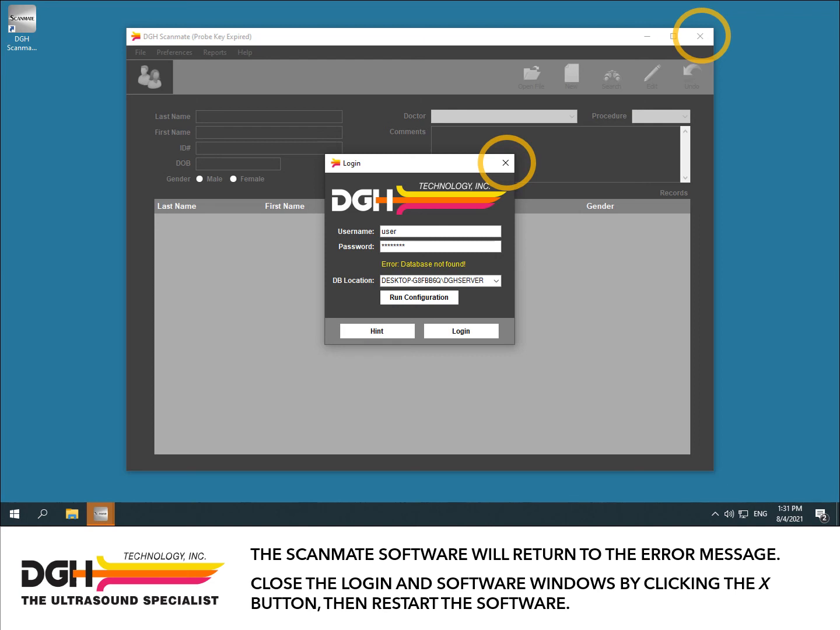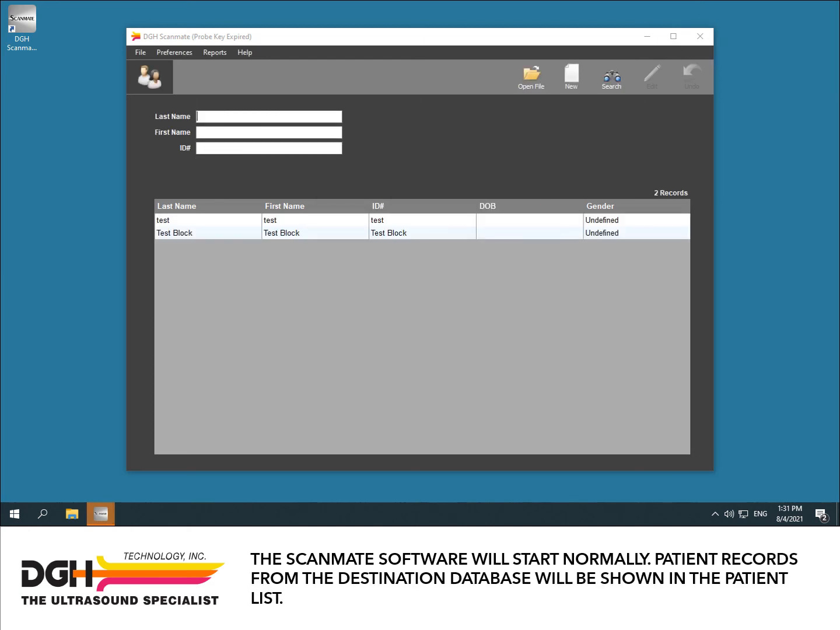The Scanmate software will return to the error message. Close the Login and Software windows by clicking the X button, then restart the software. Scanmate software will start normally. Patient records from the destination database will be shown in the patient list.